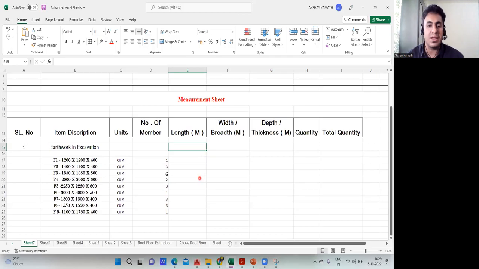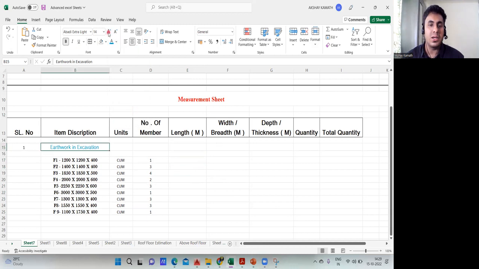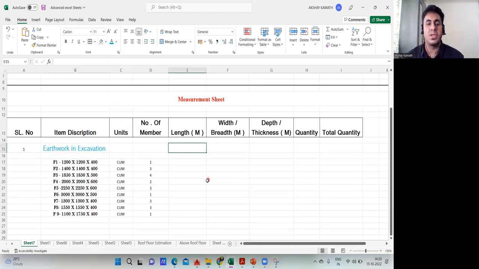Up to here, your concepts are clear. You can even bring this to the center. Okay, bring it to the center, no problem. Now coming to the length part. See, this is a footing size, but we are trying to find the excavation quantity. You can make it in a different color to separate it from that. I'll keep it in blue color and make it a bit bold. Yes, excavation, earthwork in excavation.